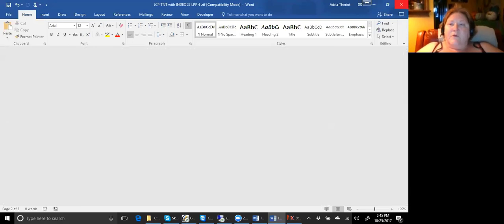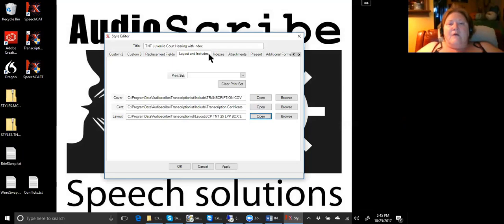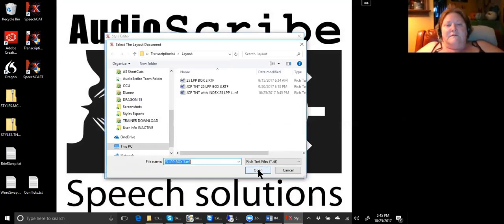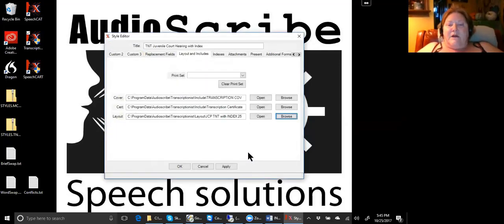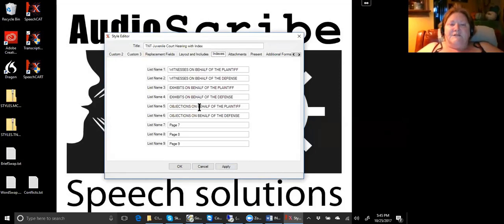And I'm going to close out of Word. And now back at the style, I'm going to click on Browse. It'll take me to my choices for layouts, and I'm going to click on the one with the index and click on Open. That way I know that the index will be inside this particular file. And on the index page, we have listed what will be indexed with what.